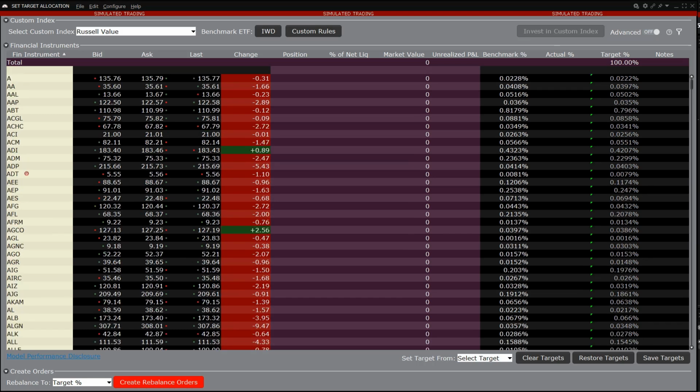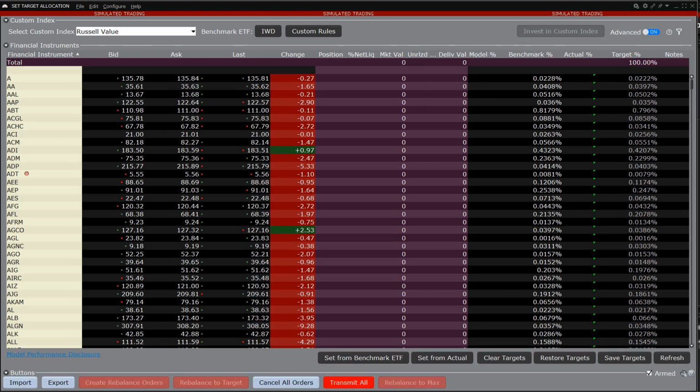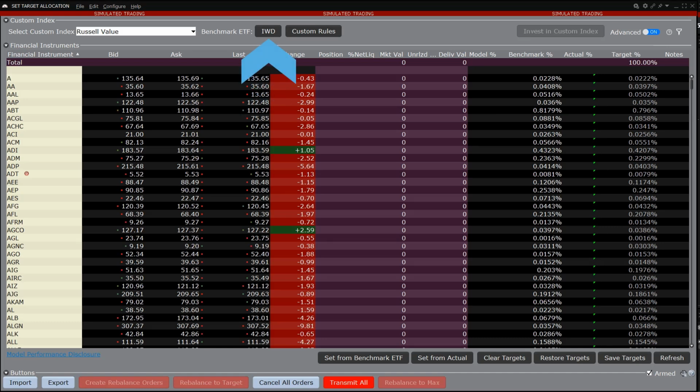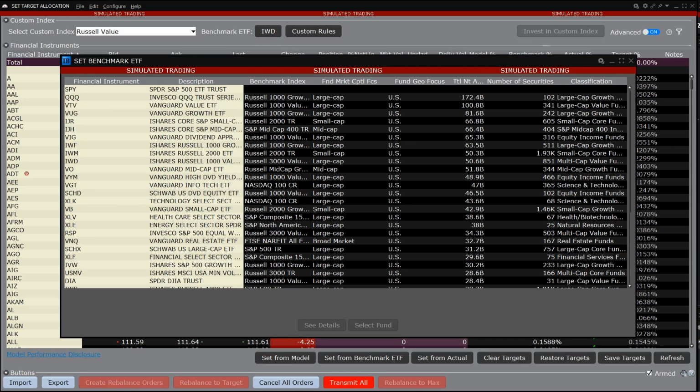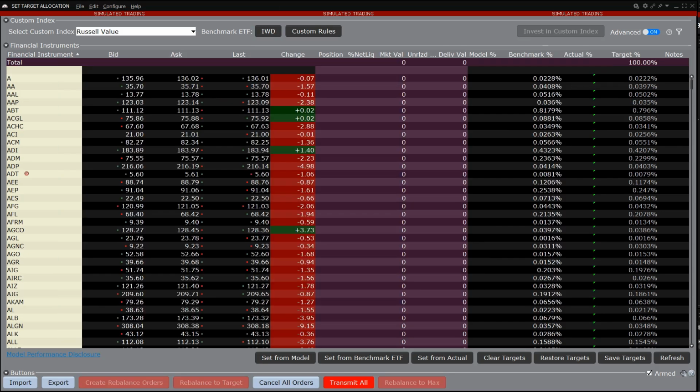The advisor can choose between the default view or turn on the advanced view by clicking on the advanced toggle in the upper right-hand corner of the screen. If the advisor would like to change the ETF replicated in the model, they can click on the button next to Benchmark ETF and the dialog box will appear and the advisor can choose another ETF.